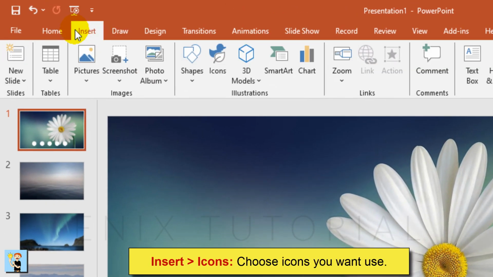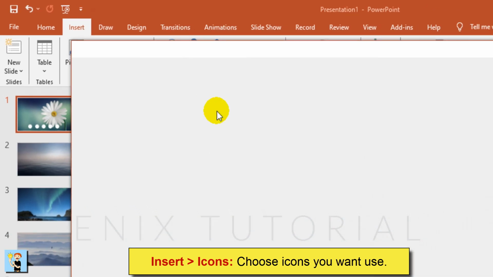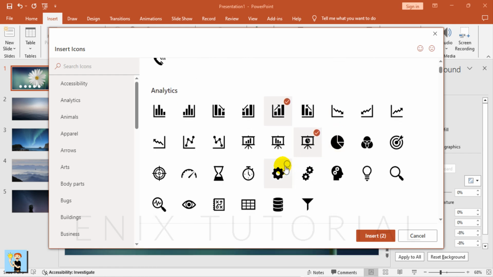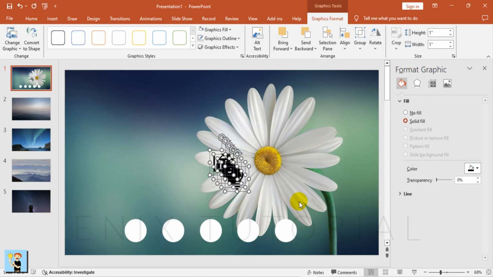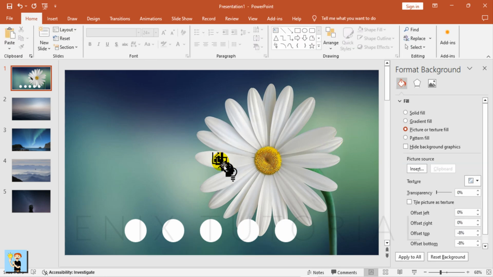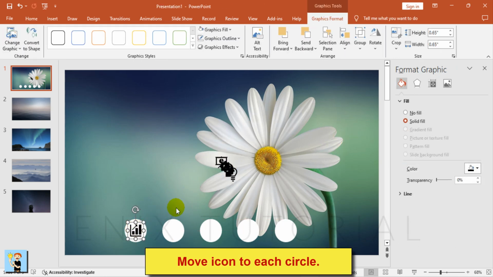Insert menu, Icons. Choose icons you want use. Resize icons. Move icon to each circle.